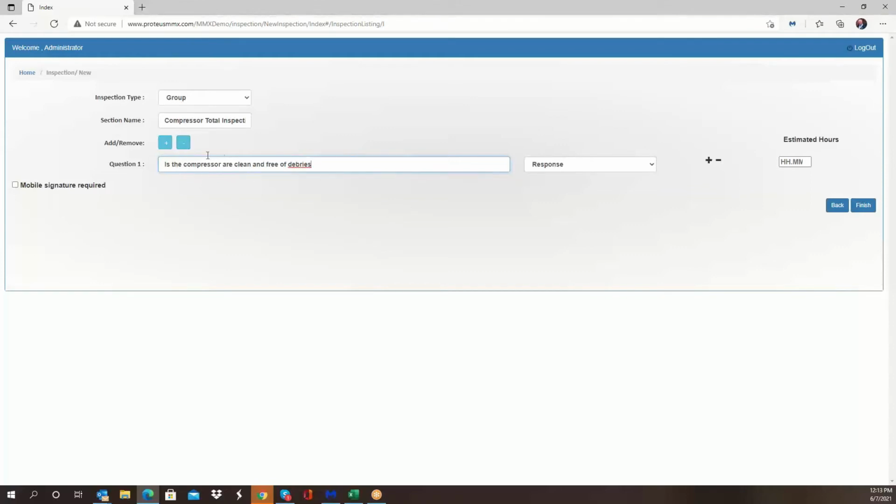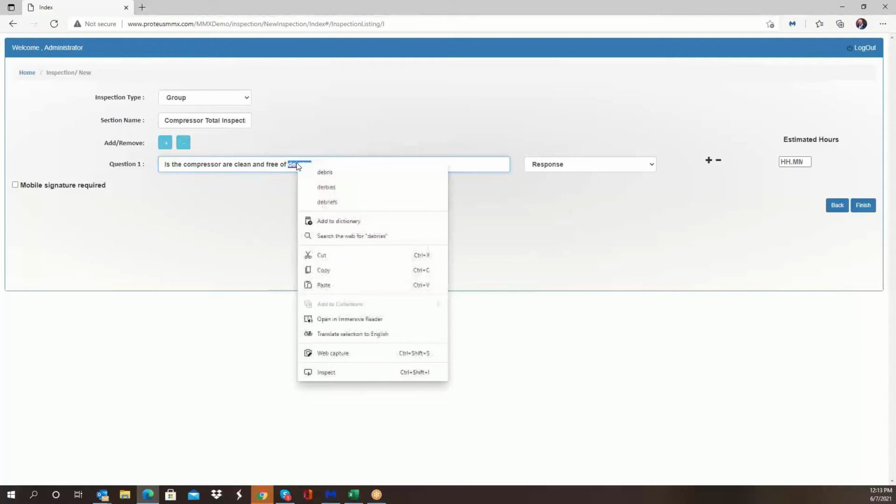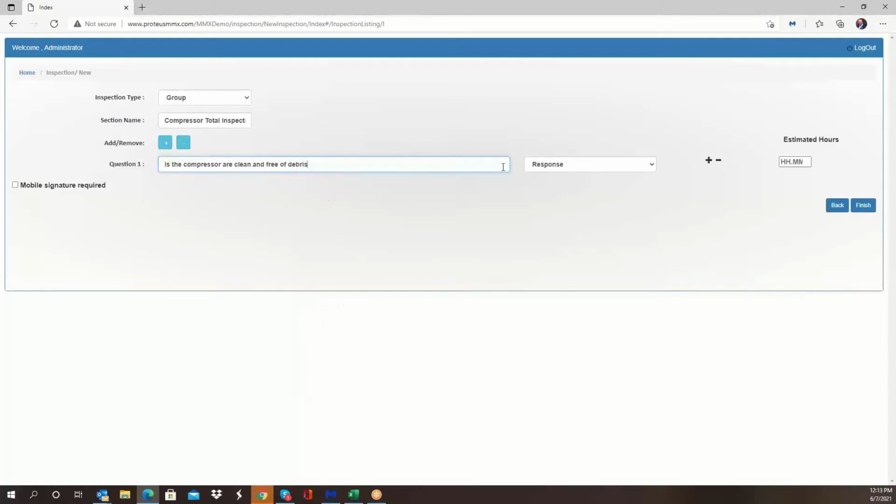Of course it's got spell check, so if you spell debris incorrectly, you can change it. Now, you can have a no response, which would be none, which would make this an instruction, which it's not. You can do pass fail. You can do yes or no. You can do a count for the question. Or you can do text response or multiple choice. Okay, in this case, we're going to do a pass or fail.